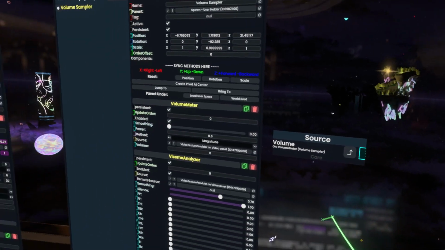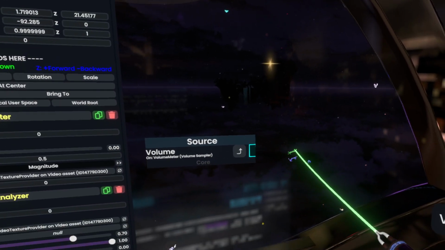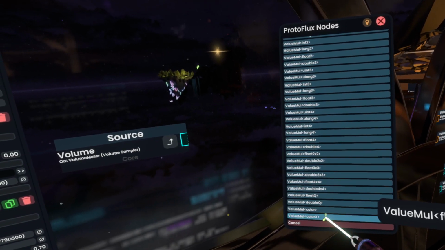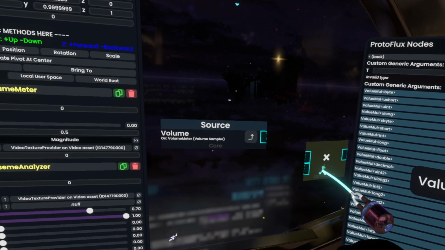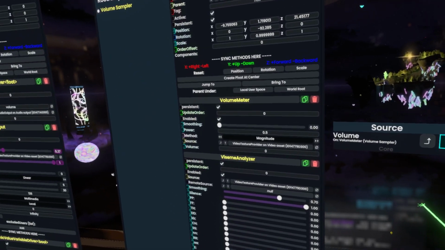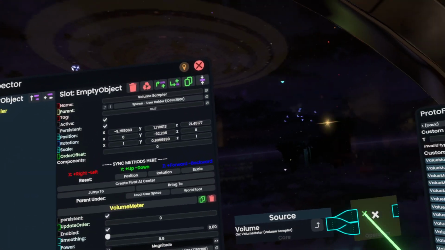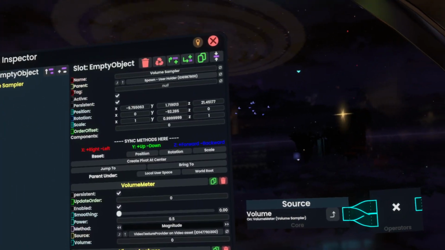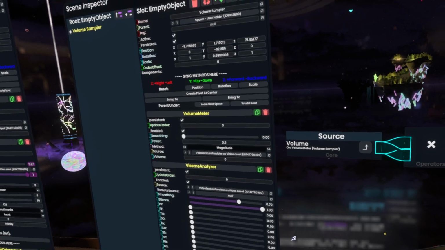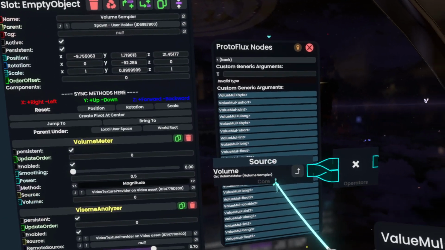Now, in order to make the volume also a bit more distinct when it's going up and down, I personally usually like to use a multiply, which is found in operators, value mul, where we get the float version, and then just multiply the volume by the volume. Now what this does is, if the volume is low, it's going to actually be a lot lower, and if it's high, it's going to be a lot higher. So when the volume changes up and down, that change is going to be a lot stronger. So when we're driving lights with this, it's actually going to be a lot more visually different.